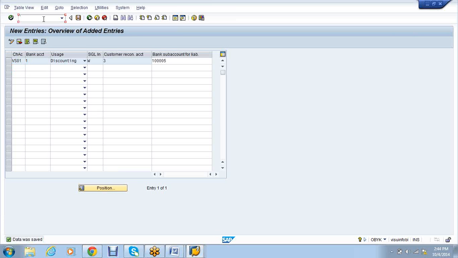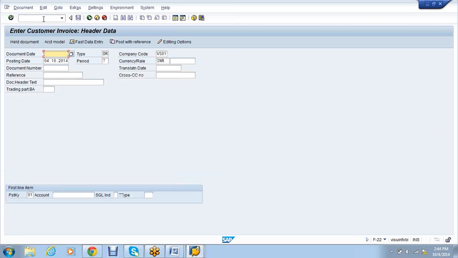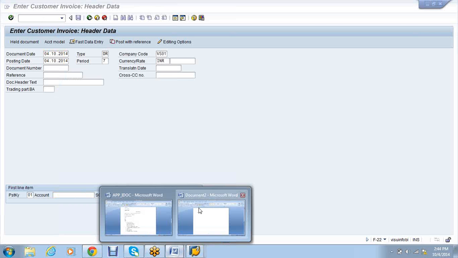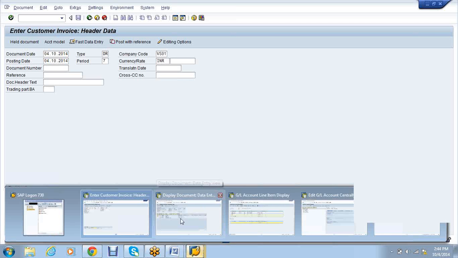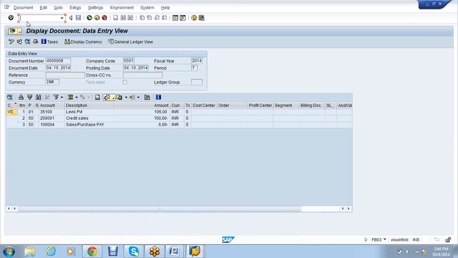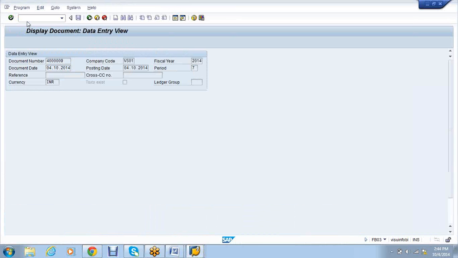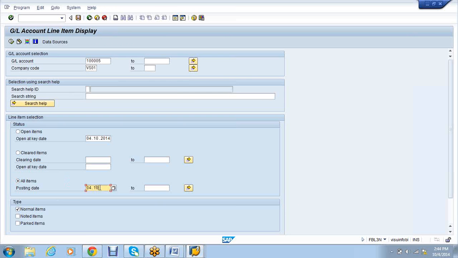Now configurations are done. First is your invoice, credit invoice. I'll open all the GL accounts so that you can see the postings. I'll make the entries for today's date only.